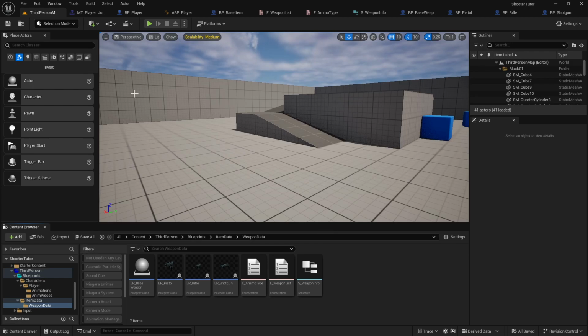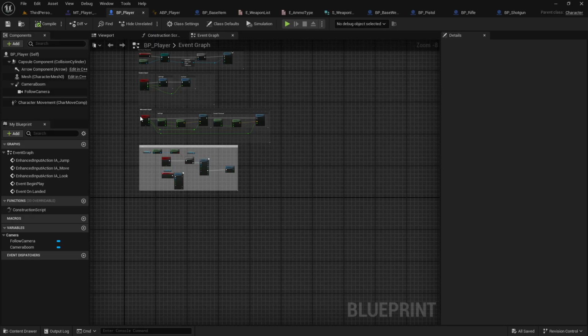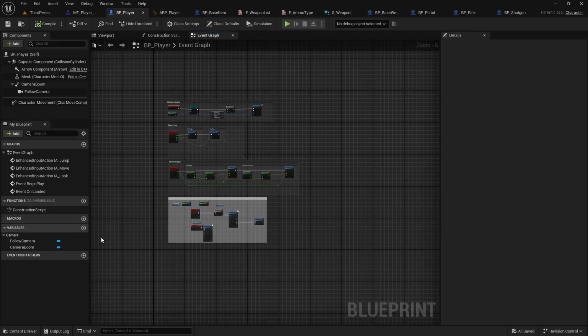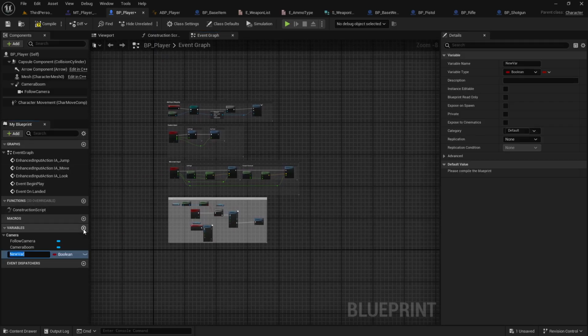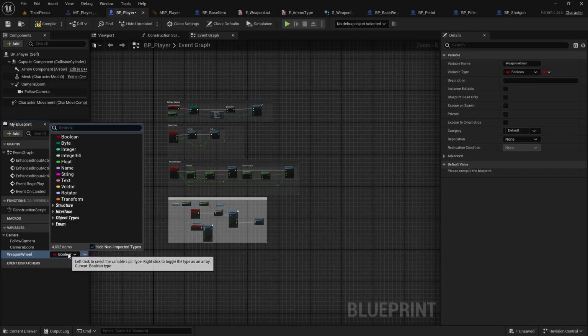Alright, so let's save everything. Let's go into our player blueprint, and we need to establish our weapons wheel. Over here on the variables, I'm going to set a new one and call it weapon wheel, weapon list, whatever you want to call it. And it will be a class base weapon.